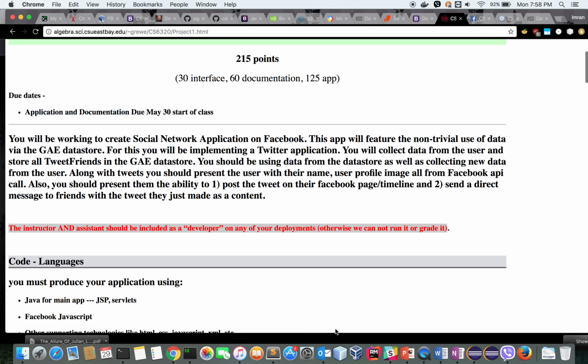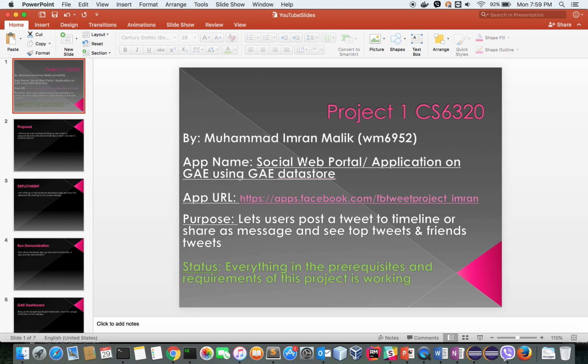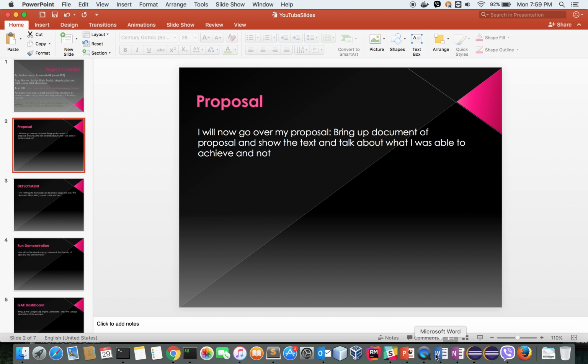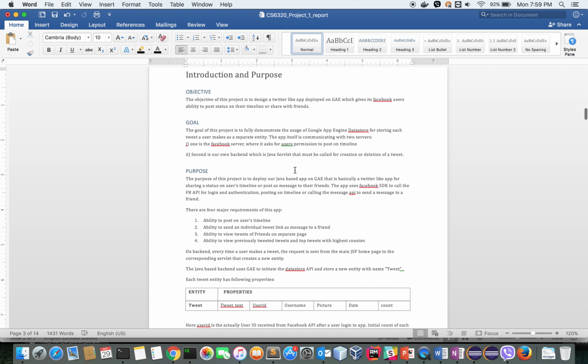So let's go to the proposal of this project, where we first see the objective. The objective of this project is to design a Twitter-like app deployed on Google App Engine, which gives its Facebook users the ability to post status on their timeline or share with their friends. With this app, we will fully demonstrate the uses of the Google App Engine data store by making tweets for each user to their timeline or sharing it as a message to their friends.